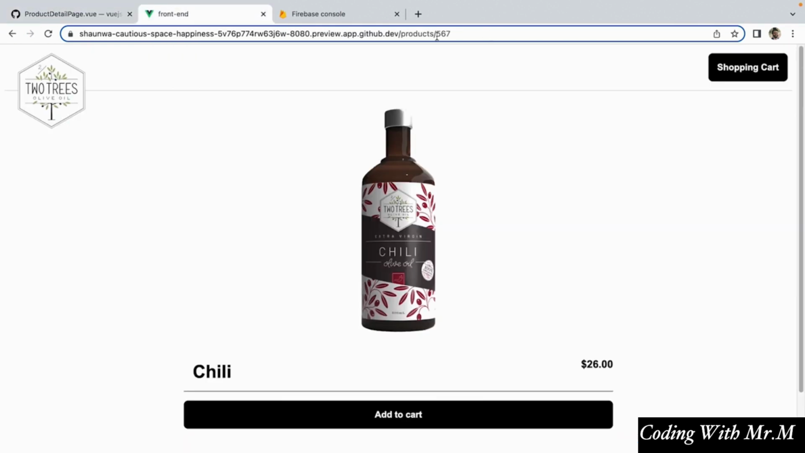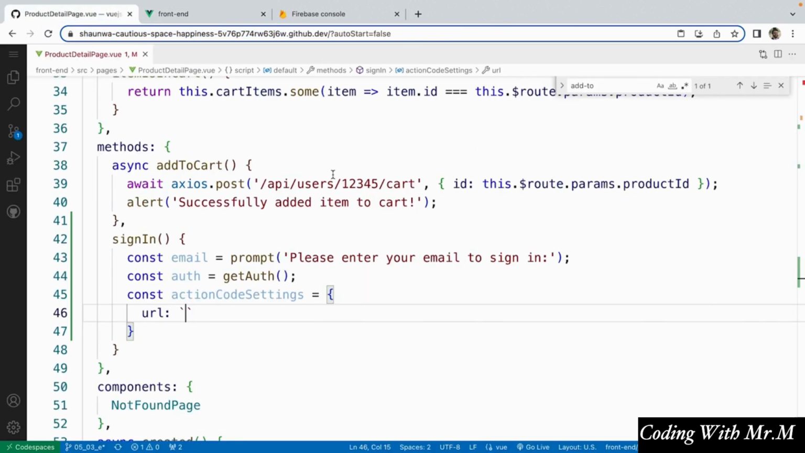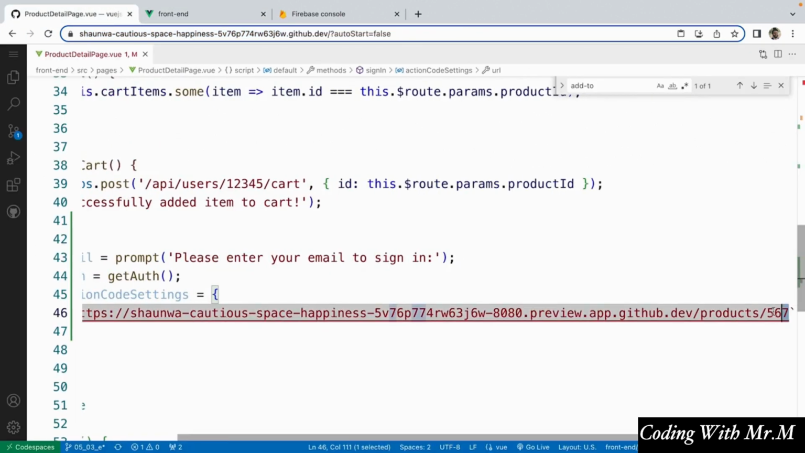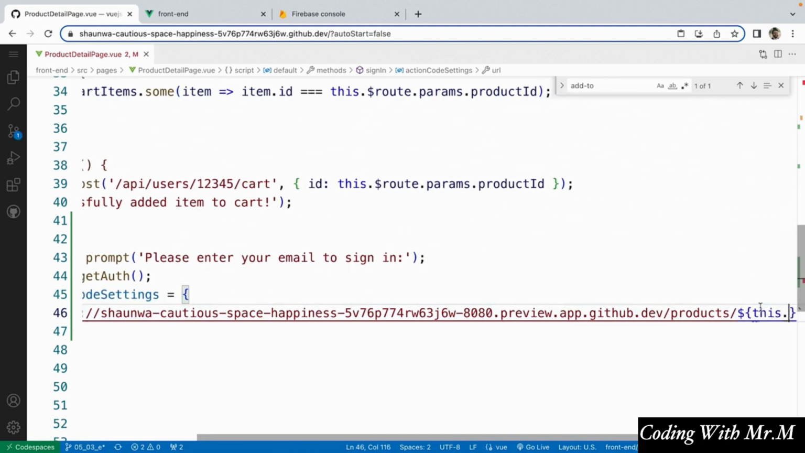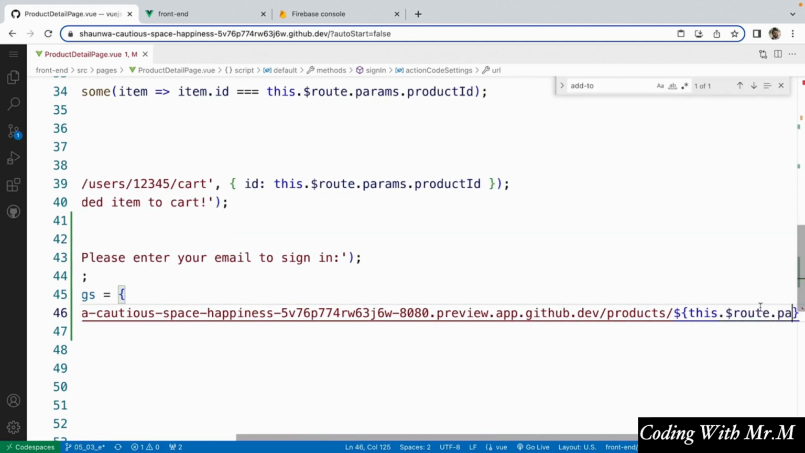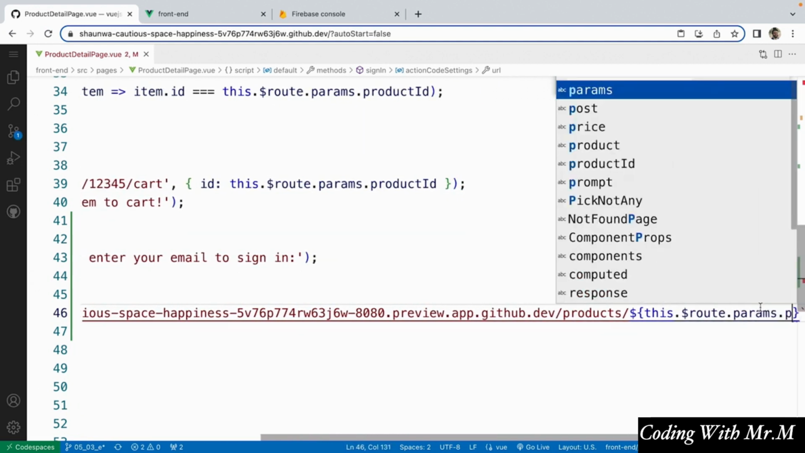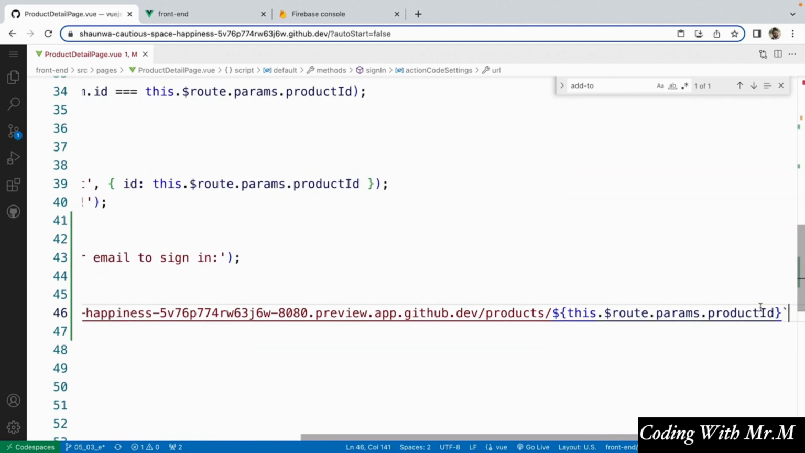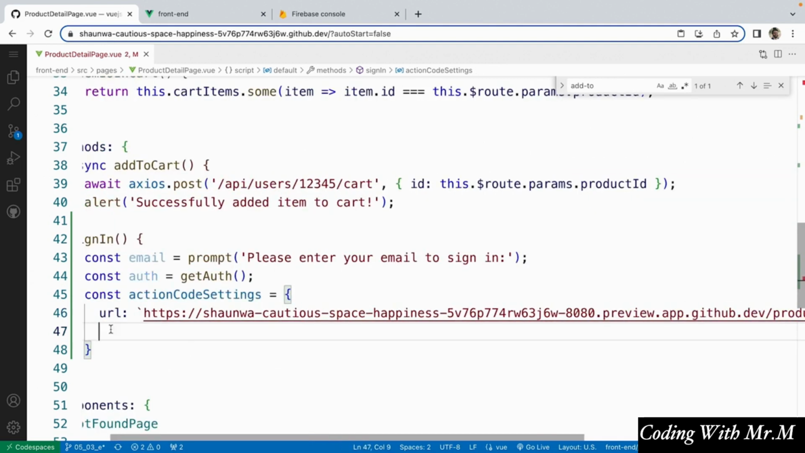It's going to have a URL property, and this is going to be the URL that we want to redirect the user back to after they log in. So that's actually going to be the same as what we currently have for our product detail page. So let's just copy that and paste it, and we're going to need to replace the product ID with the actual product ID URL parameters. So we'll just say this.$root.params.productID.